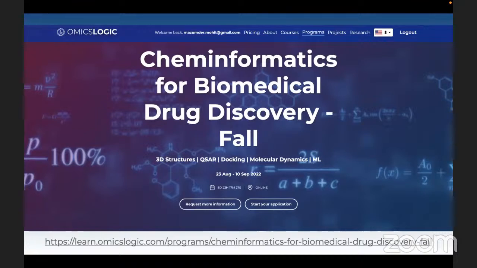Today, we are meeting here and discussing the upcoming fall program, which is Cheminformatics for Biomedical Drug Discovery. This program is going to start on 23rd August and will run till October. There are models where you can join and complete the program in either 45 days, 60 days, or 90 days, depending on whether you are interested in working further with us or on a research proposal. All of this is possible within a larger time frame.